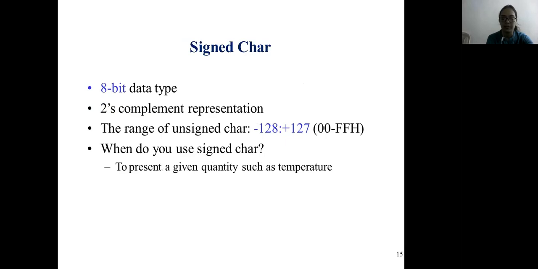The next data type is signed character. Signed character is also an 8-bit data type. Generally, it is in the form of 2's complement representation only. The range for signed character is from minus 128 to plus 127.